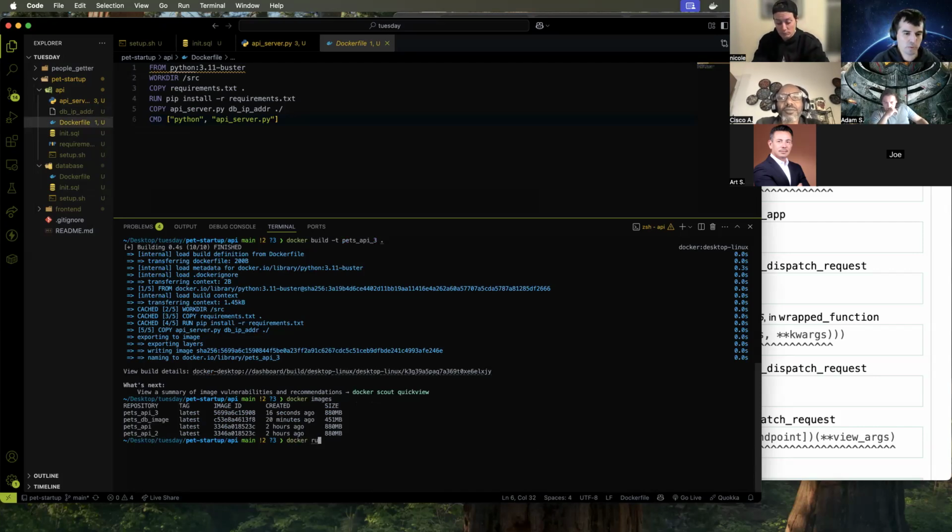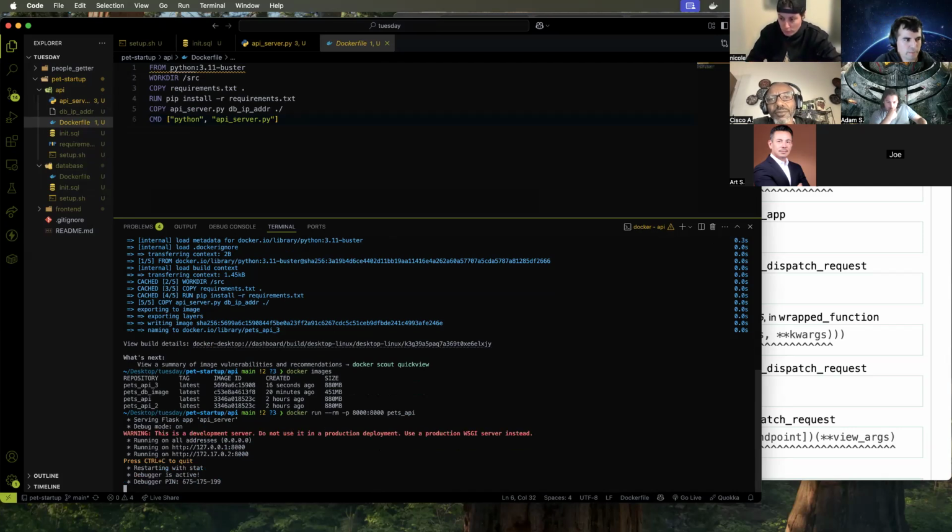Okay, so now I'm going to do docker run --rm -p 8000, or if you want to use 2,000. Yeah, we can do 8000, and pets API. That's my image. And this is going to do what? That's going to run the API on that port 8000. Okay, let's see. Yeah, it's running on the port.